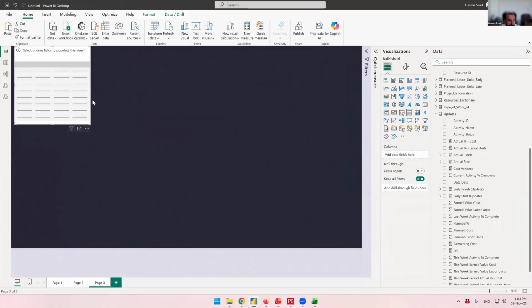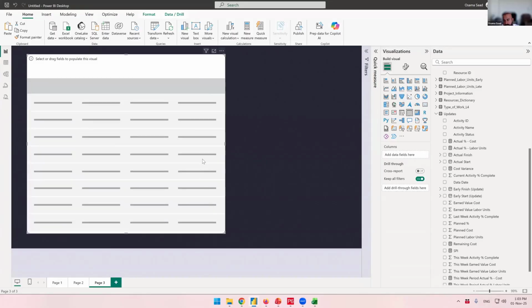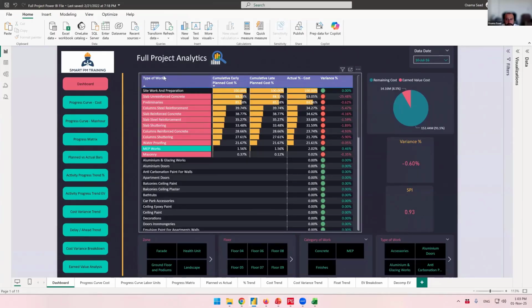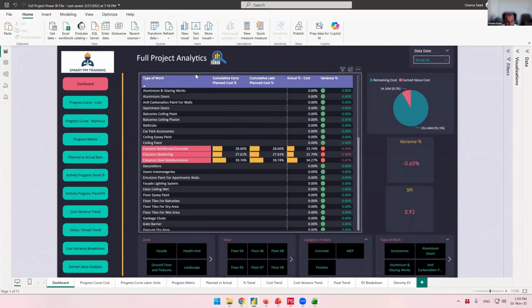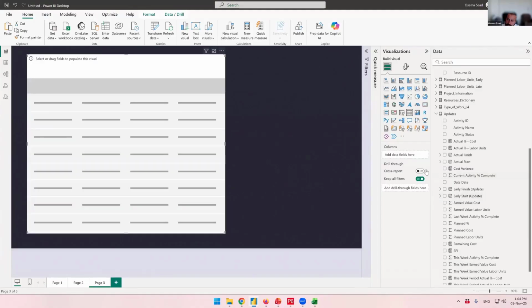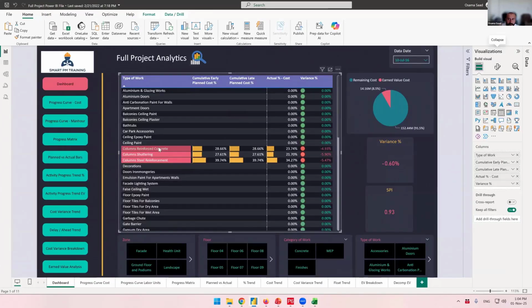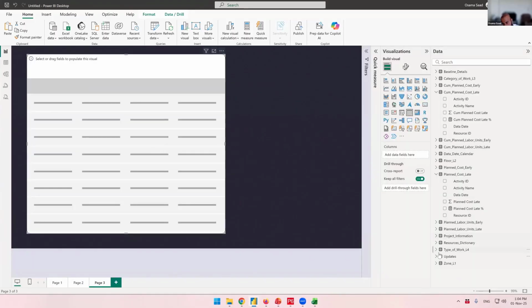It's actually a table. This visualization is a table. Yeah, so it's a table and I added all the columns on top of each other. I want to show here, I choose level 4 in my activity code. I want to choose the description itself.